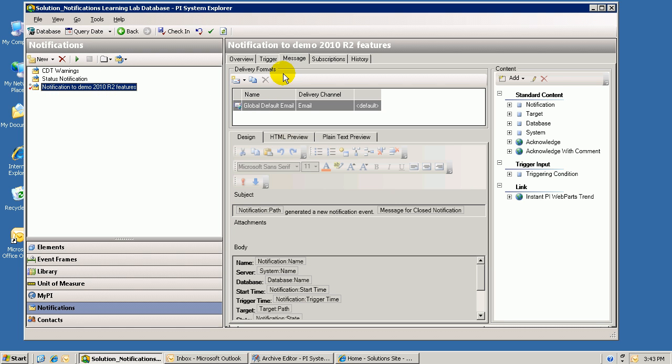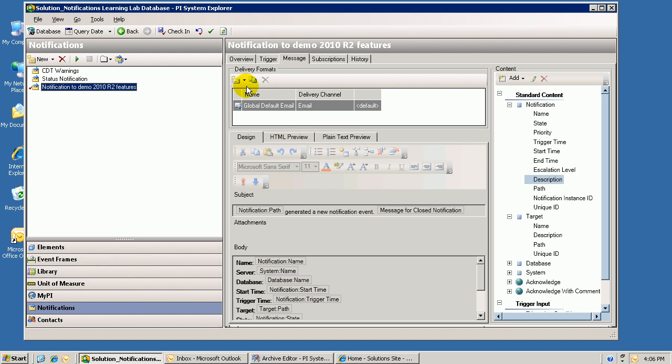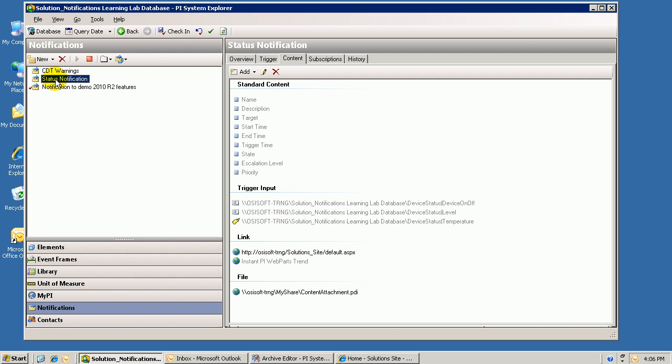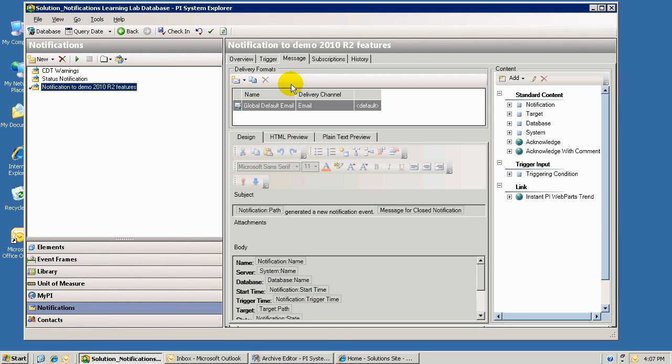So in this notification, you'll notice that there is a message option instead of a content option. This new message tab goes way beyond the functionality of the previous content tab. The content tab gave you the option to choose some standard content, plus add or subtract a couple of extra options. And those options are still available in the message tab. But the message tab gives you so much more flexibility, and it also offers you the ability to create what we're calling delivery formats. So you can create a variety of delivery formats.